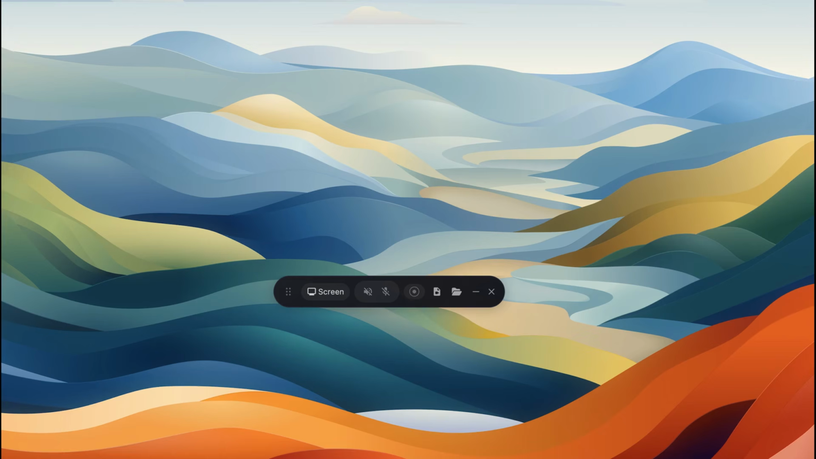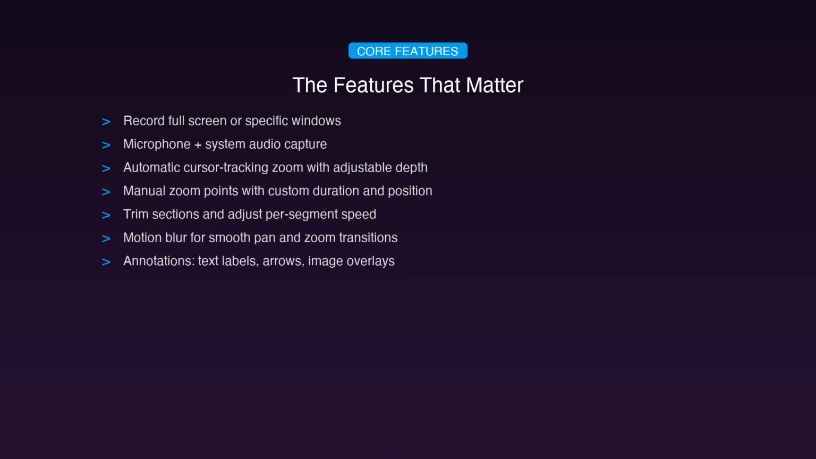The project is MIT licensed, which means you can use it for personal projects, commercial work, whatever you want. No catches, no feature gates, no premium tiers. It's all open source on GitHub and actively maintained with regular releases. The latest version, 1.3, just shipped with webcam support, localization for Chinese, English, and Spanish, improved motion blur, and better audio sync. Let's walk through the core features.